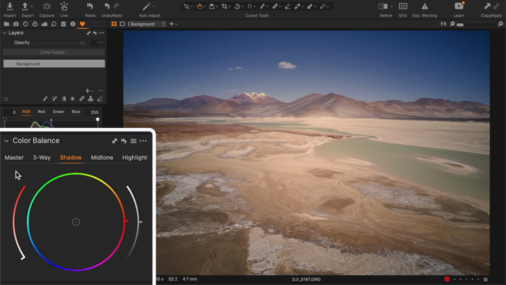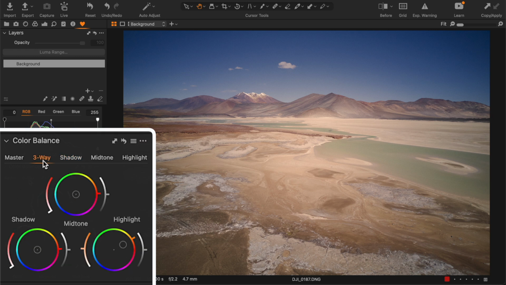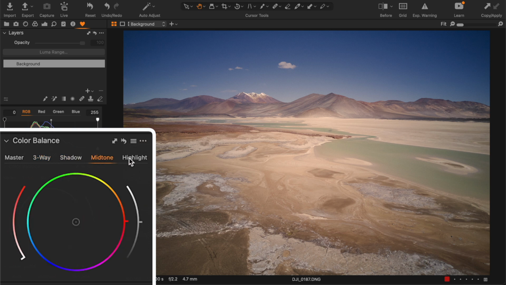It's not unique to Capture One by any means, because all this is just a collection of color wheels. So shadows, midtones, highlights. You can find that in other software packages, but I just think Capture One really nailed it, because when you move this little pointer on the color wheel, it is so incredibly responsive. I'm really impressed by it.